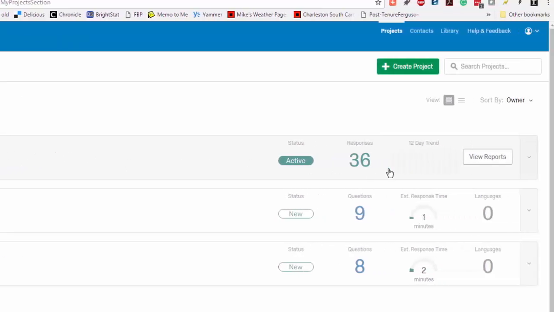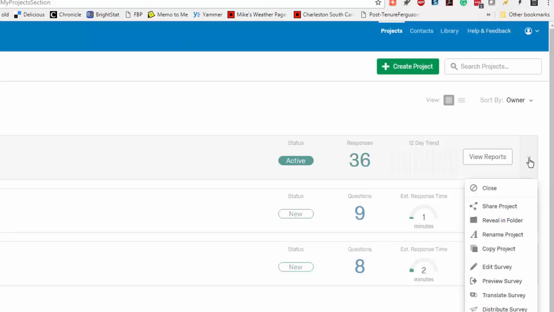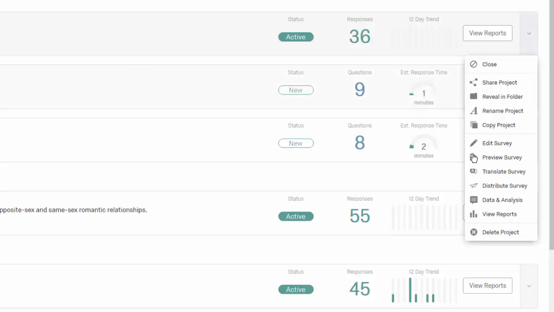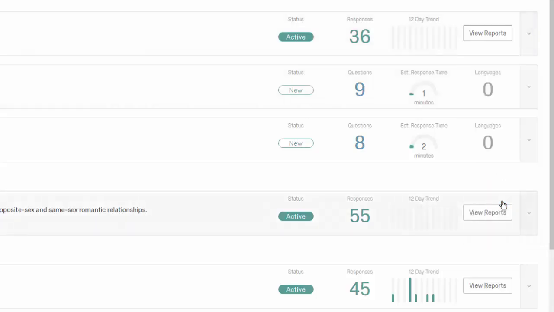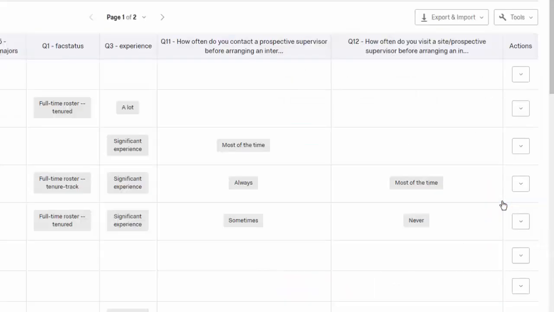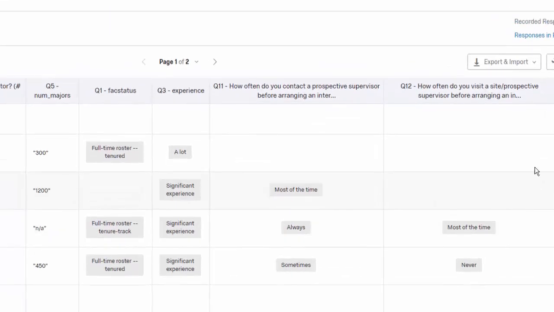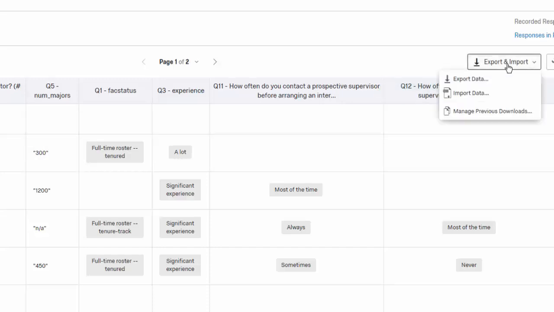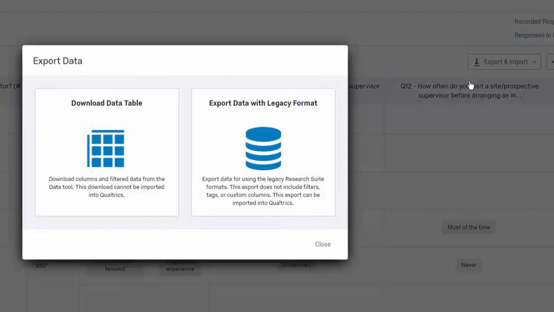If you go to the extreme right-hand side of that stripe, you'll find a marker to open a menu, and you want the Data and Analysis option. When you click on Data and Analysis, you get a summary of your responses. You can take a preliminary look at your data, but it's not ready to be put into Brightstat yet. Go to the box labeled Export and Import and choose Export Data.